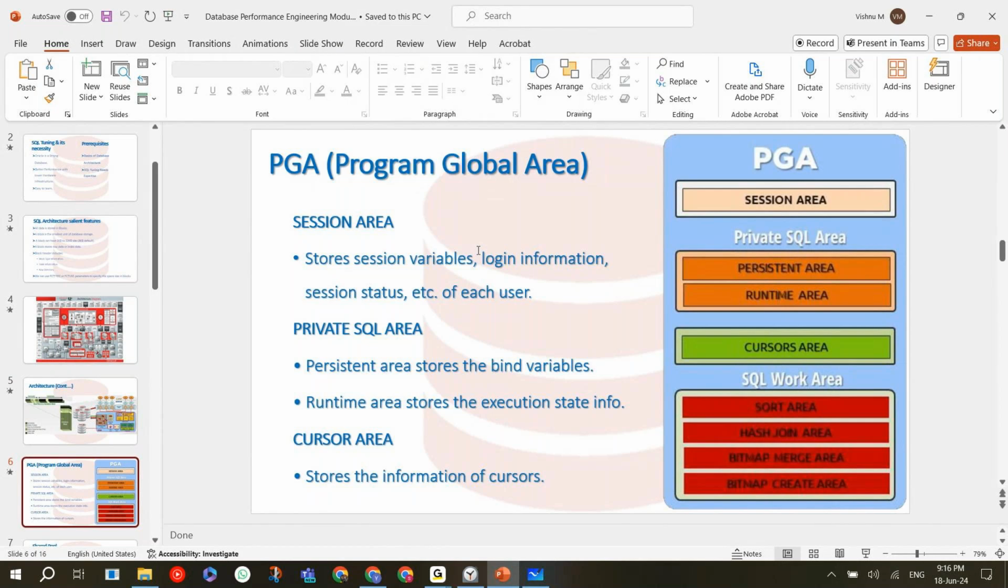But for now, just remember, the PGA is basically the entry point. It's sort of like where the classes are stored in code, let's say in Java or something, or the place where the objects are created. The PGA is more sort of that. It will store those entry-level variables like the session variable, because after the PGA, the SGA is a common thing, but the PGA is user specific.